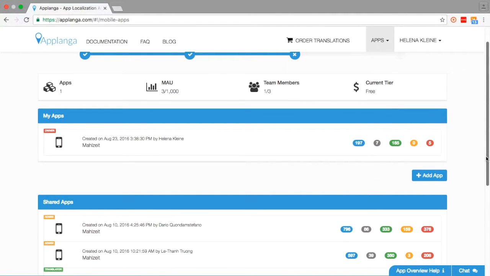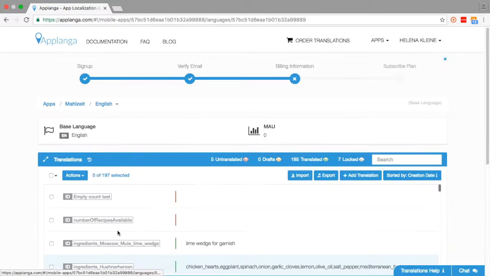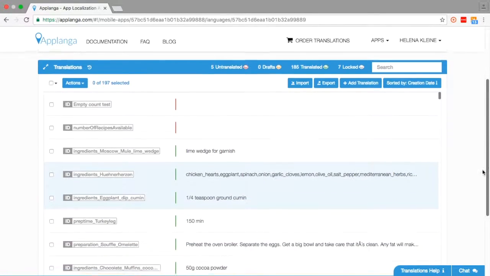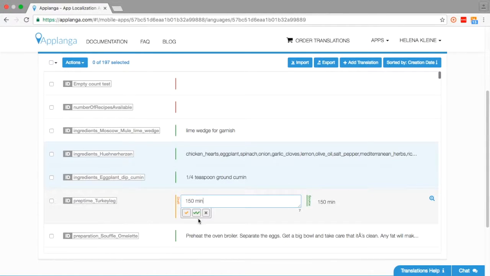Let's now assume you want to add translations to your own app, Mahlzeit. First of all, you can have a look at the base language of your app, in this case, English. On the left side, you can see all the IDs of the strings that have been uploaded from your app. On the right side, you will see the strings. These are going to be the starting point of your translations. To check if they look okay, you can go through the list and even change what you don't like.